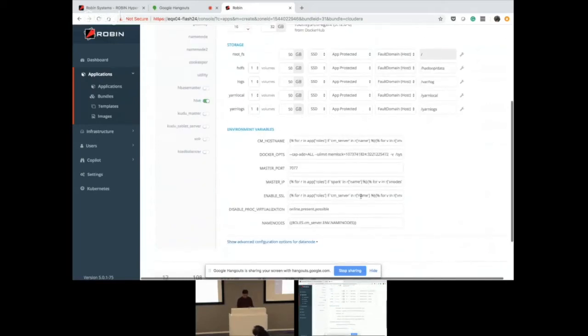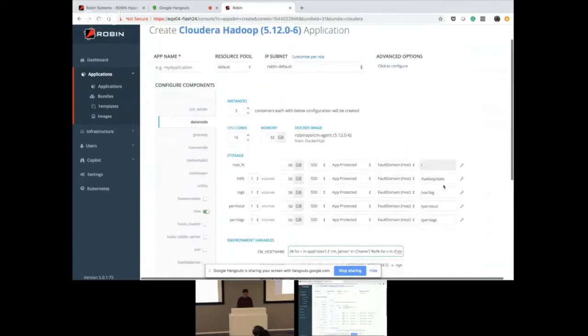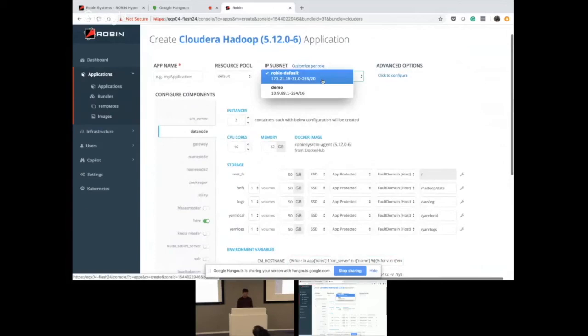Then you can provide Docker options, if you want anything for the image, and all the environment variables that you need to pass. And once you do all this, you can select what kind of network you want. You can have different resource pools. A resource pool is essentially a set of machines that you can carve out.